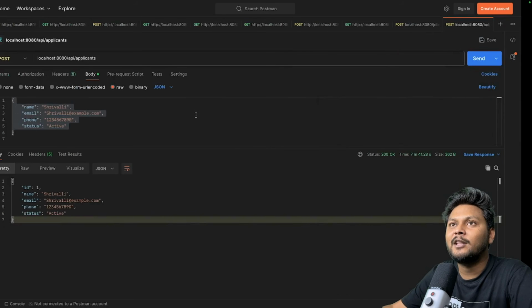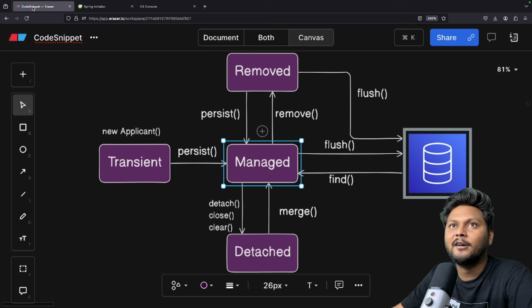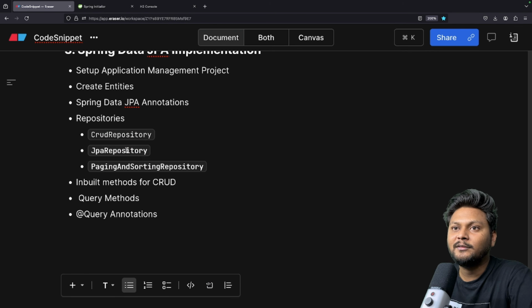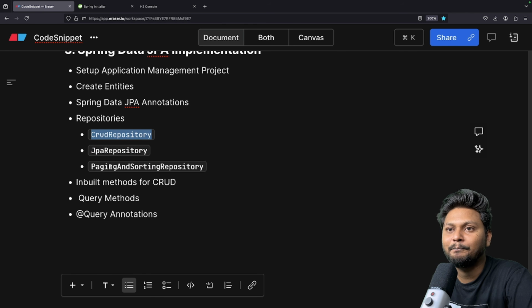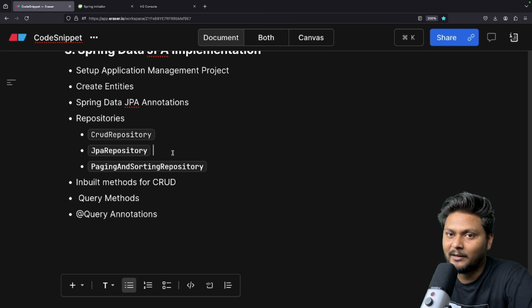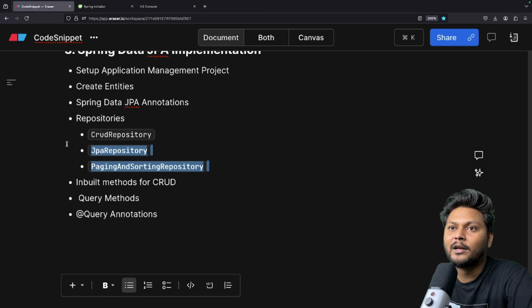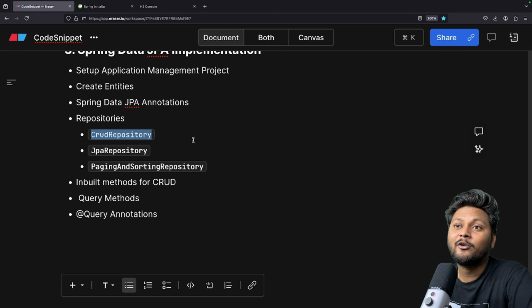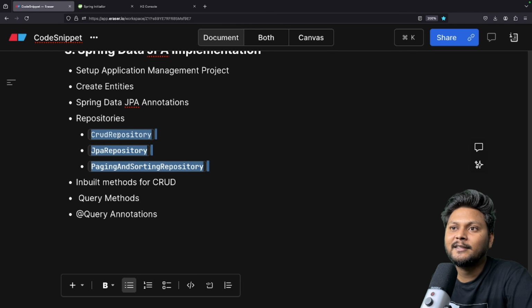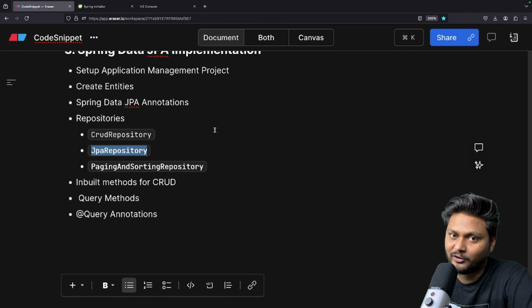Now, as we have seen in the agenda, let me just go back over there. In the agenda, there are more types of repositories. CrudRepository is something we have already seen and we have seen that it performs CRUD operations. After that, we have the Paging and Sorting repository, and after that we have the JPA repository. So we have two more repositories to look into. Now what is different between these repositories? First, let's see the difference between all three, and then we will implement and see examples of the Paging and Sorting and JPA repositories.